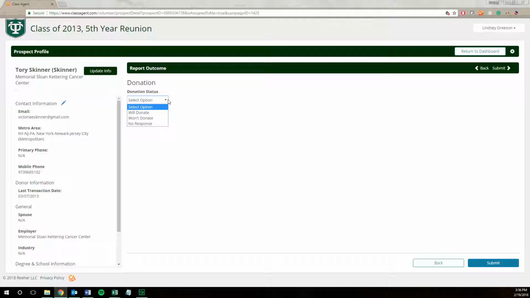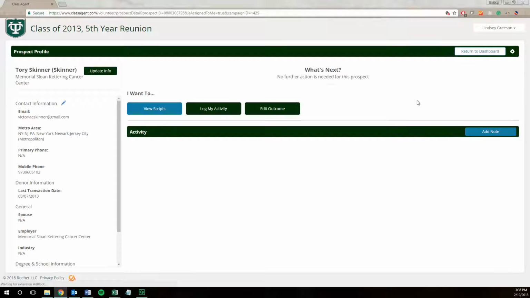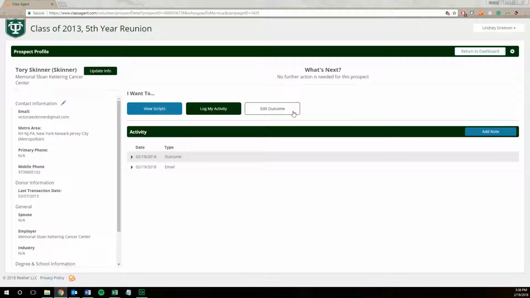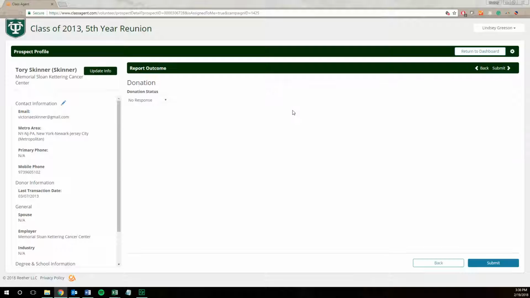If we are not working with donations, then we can just go ahead and put no response for that portion of Class Agent. It takes you back to this area so you can see what you have done in your activity log. And then once you're done, you can return to dashboard. If you need to edit an outcome, you can always click edit and change the different options and going back as far as you need to.